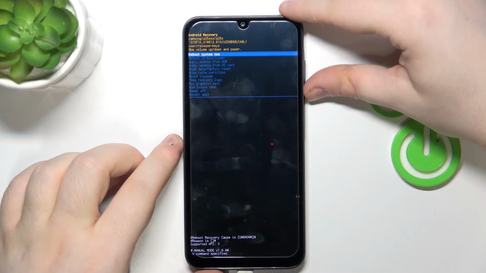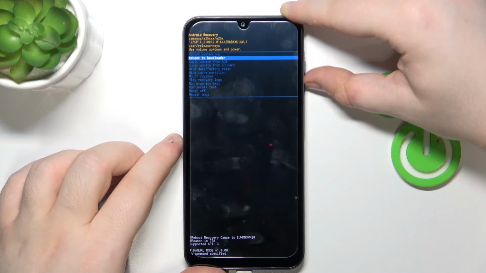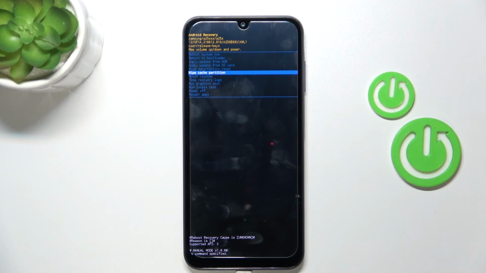And here is recovery mode, and in recovery mode you have to use volume buttons to navigate and power button to select. So that's it for this video.